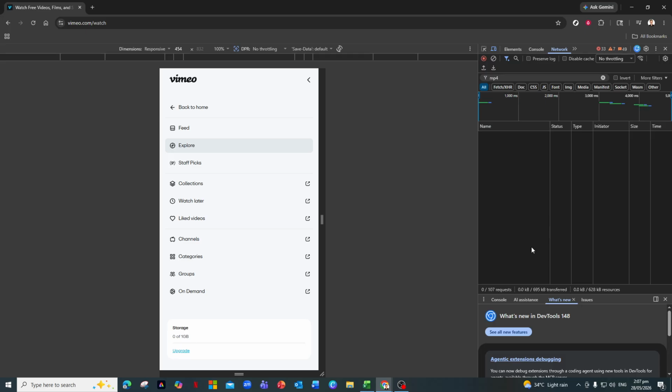To make it easier to find the video file, look for a filter bar just under the Network tab. Click on Media, or type in a common video format like MP4 in the filter box. As the video plays, watch the list for a file that looks like a video stream, often with a larger size and a type such as video or media. Once you've identified the correct entry, click on it.